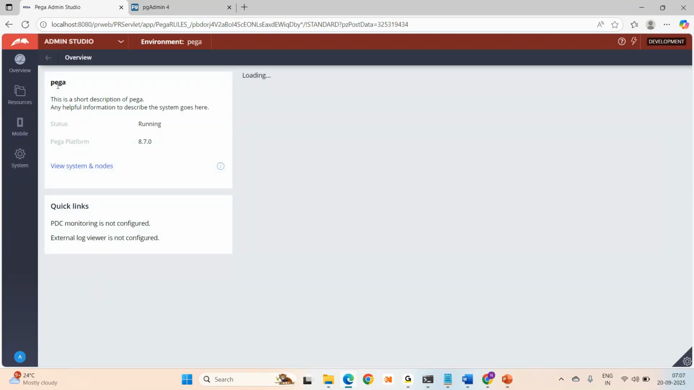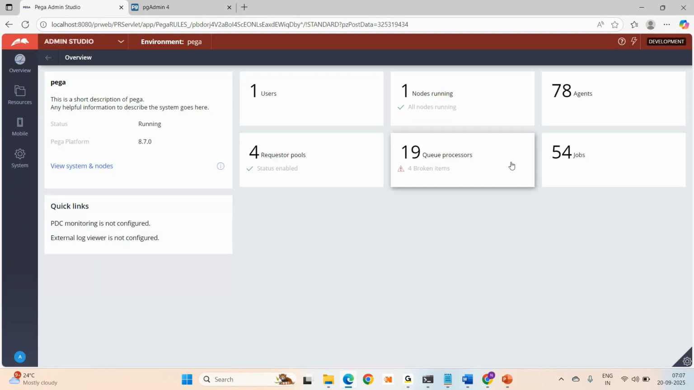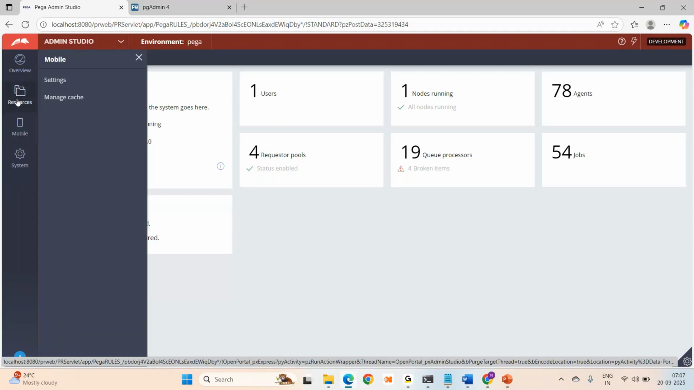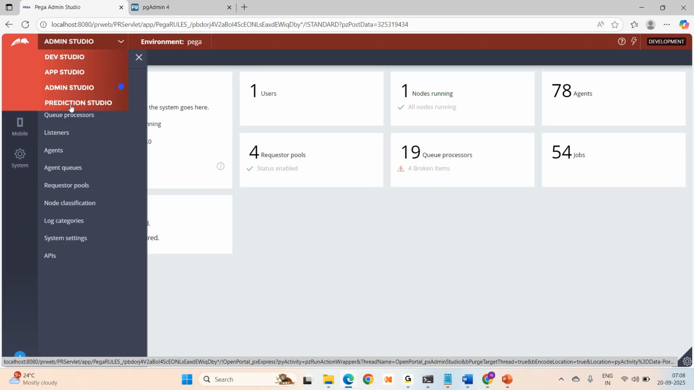Then Admin Studio, purely for the administrators, where you look at the background jobs, the nodes, the servers, the logs, XYZ things we'll be seeing here. If you go here, you'll be seeing them. Purely for the administrators. Of course, developers will also use it sometimes to start and stop a job, to look at the error in the background. Such kind of things, we do in the Admin Studio. But mainly for the administrators.